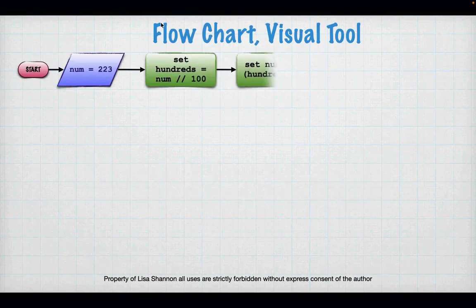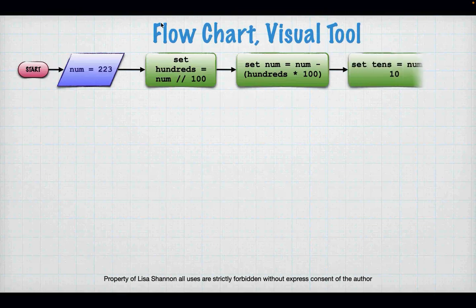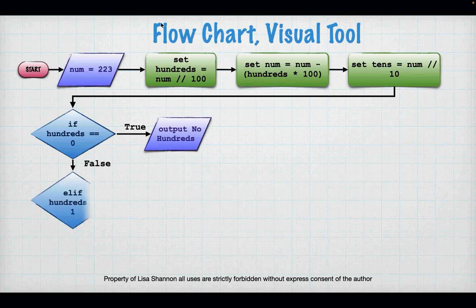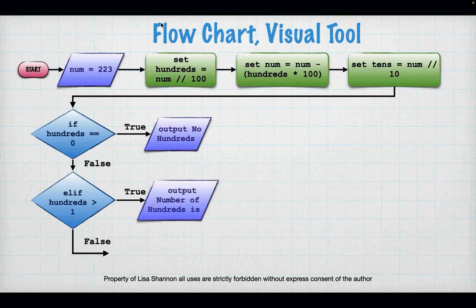So we're going to determine the number of hundreds that we have, and then we're going to determine the number of tens. Now, this doesn't require any decisions. What the decisions are based on is the output. So I'm going to say if hundreds is zero, I'm going to output no hundreds. That's my true. False, which means hundreds is not equal to zero, I'm going to check hundreds greater than one, true or false. If it's true, I'm going to output number of hundreds is, and then the number, assuming that if hundreds is not greater than 1, then I'm going to print out 1. Now, if I had swapped the order, I wouldn't be getting the right answer.